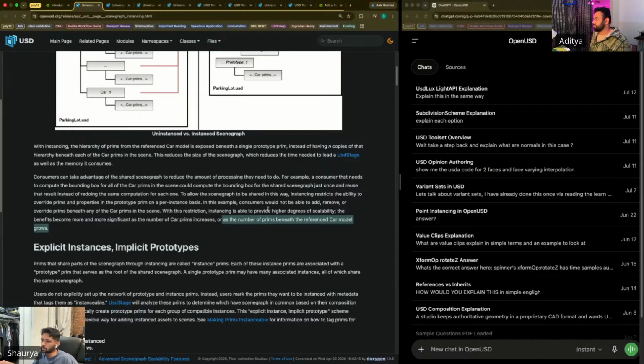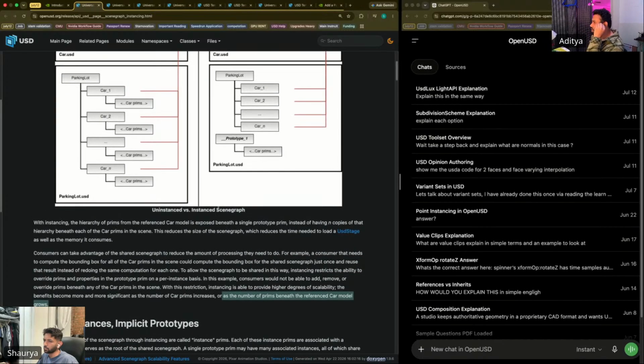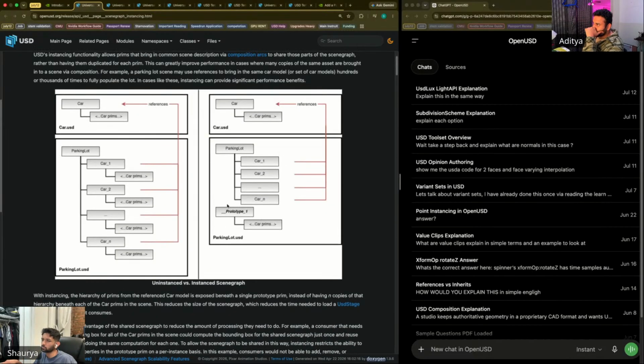What does this mean exactly? You cannot edit the instance prims. That's what it is saying. So for example, let's say you are in the parking lot. On your left hand side, you have car prims that are individually referenced. Let's say you want to change the color of car one to black, or increase the radius of the wheels, or do something like that.